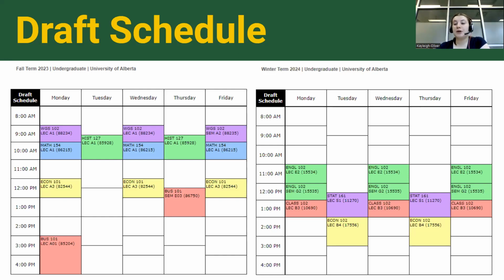So just keep that in mind when you're creating your own draft schedule. If you're panicking that you don't see Inter-D 101 on there, that's because, again, it's online and it's asynchronous, so it would not be included in your regular weekly schedule.